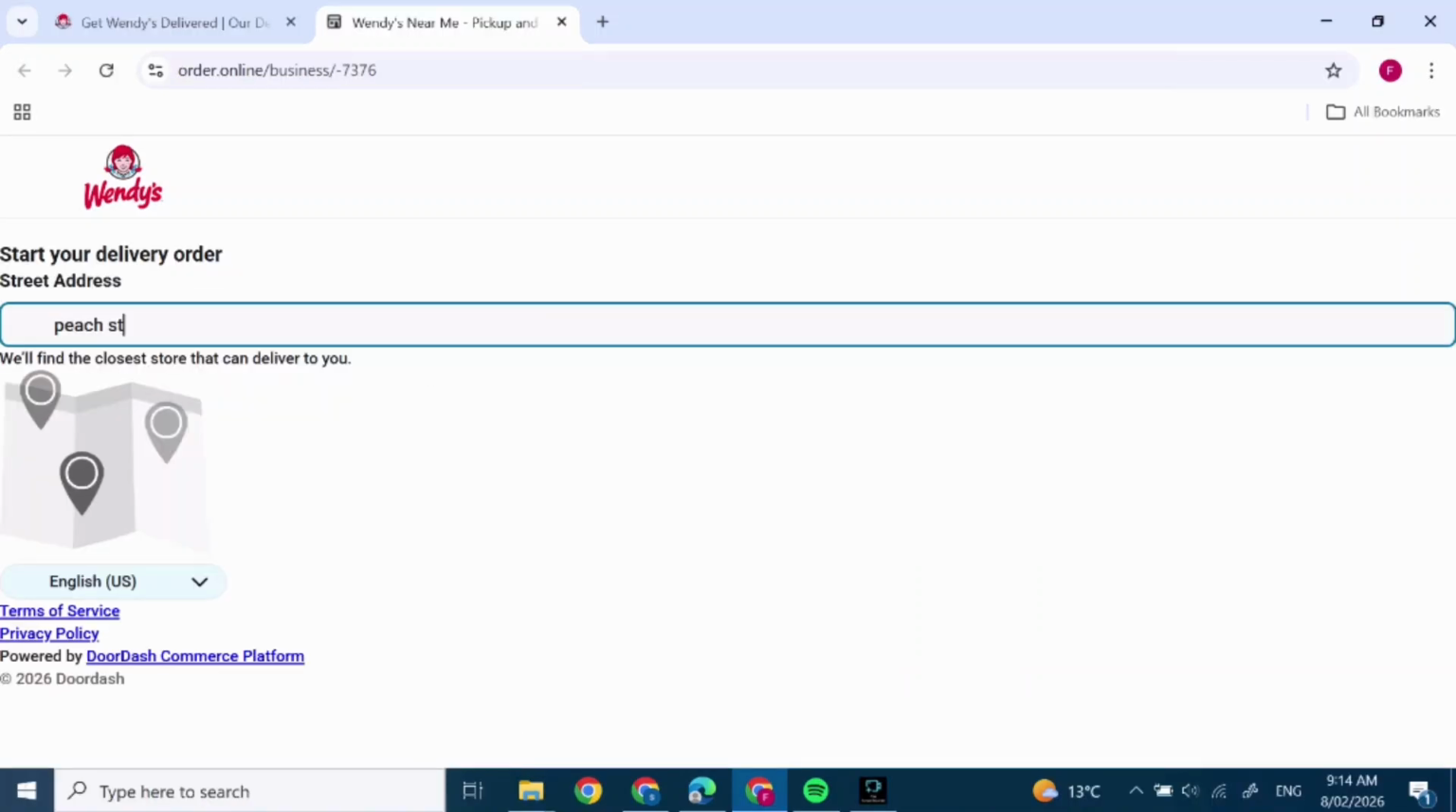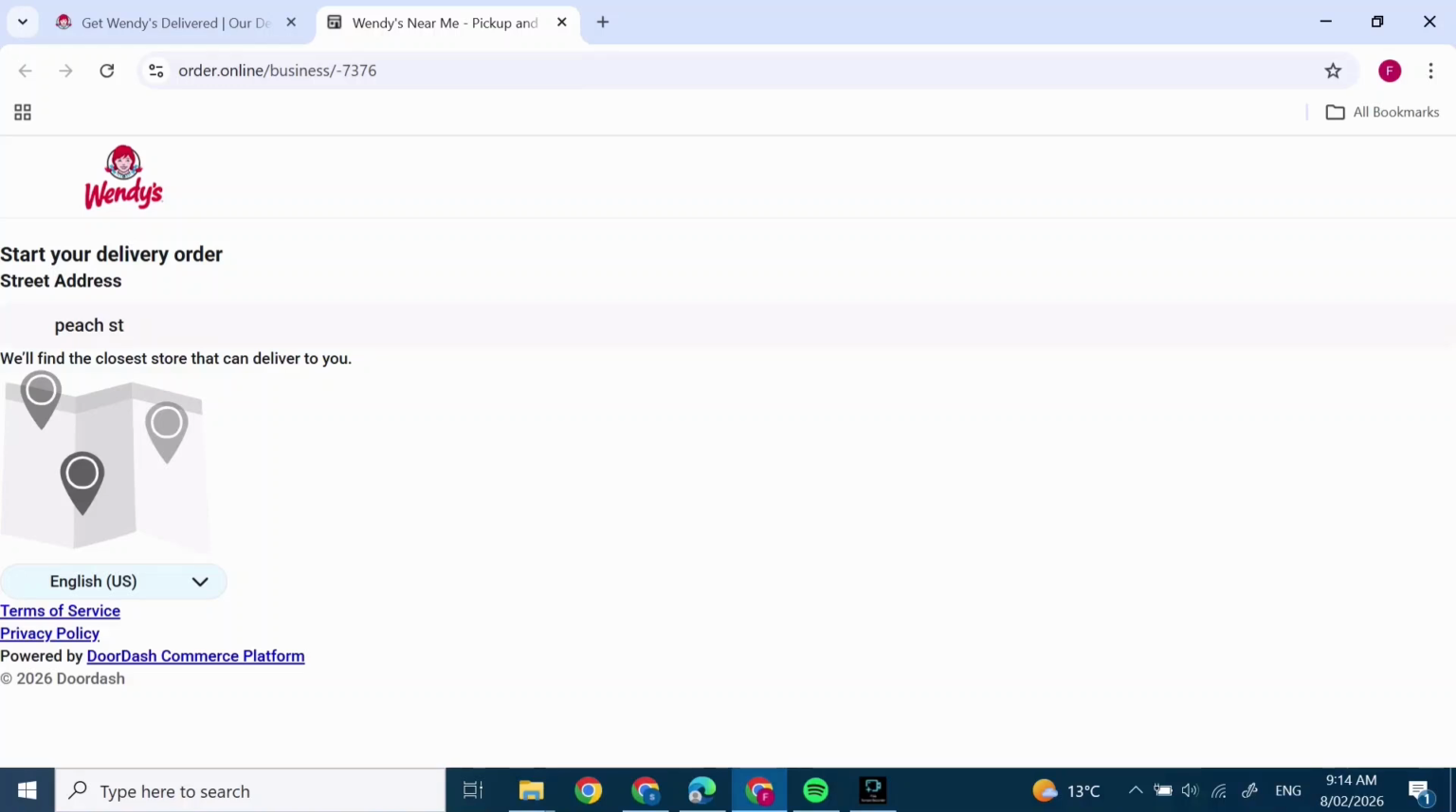After you have added your street address, it will show you the availability of delivery in your area. If it's not available, it will show you new options. So this is how to check Wendy's delivery availability in your area.